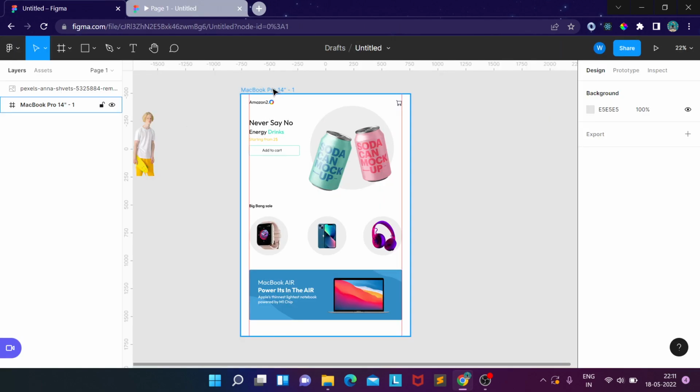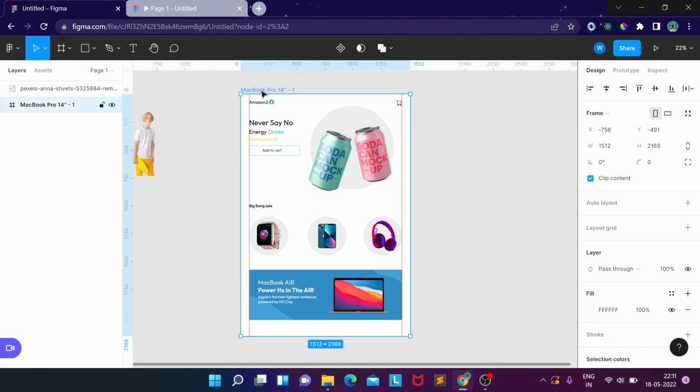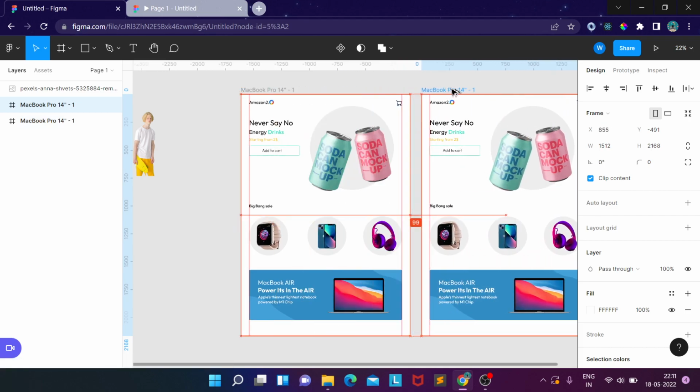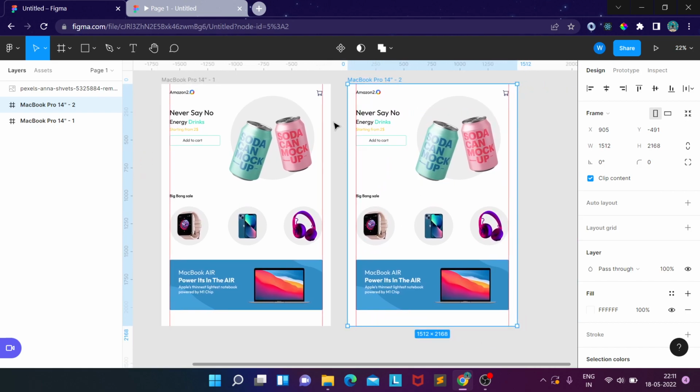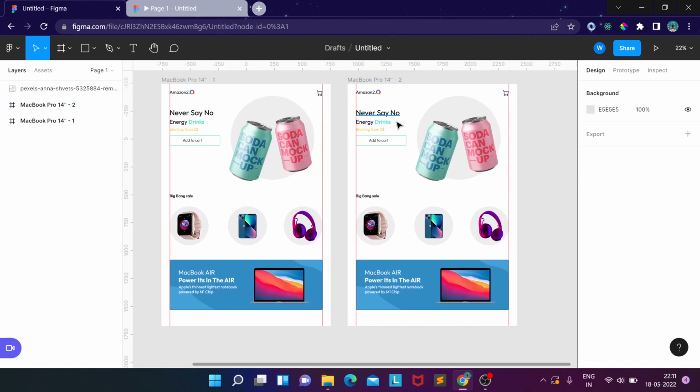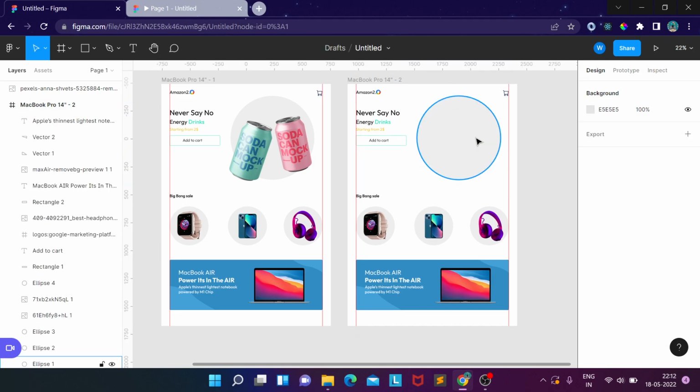So first we are going to create a copy of this frame. What you can do is click here and press the Alt key, keep pressing it and drag this frame to the right, and now leave everything. So this will create a copy of your frame. Now what we want to do is change this picture. So let's keep another picture over here.